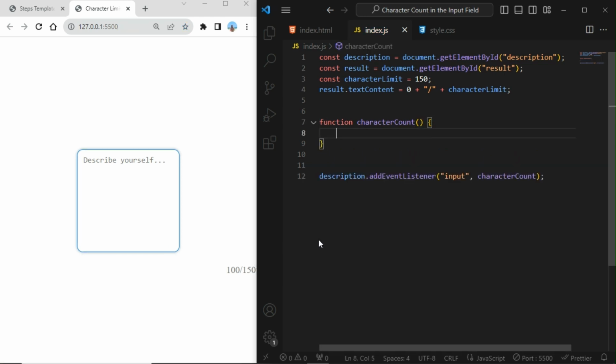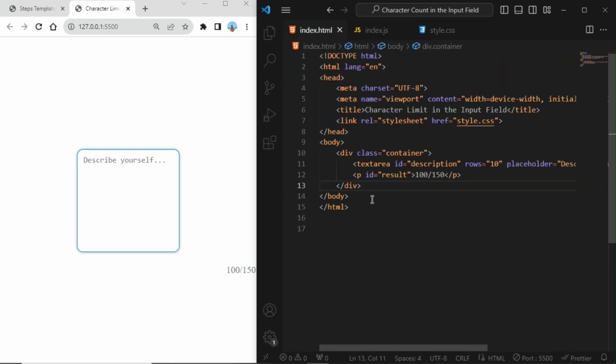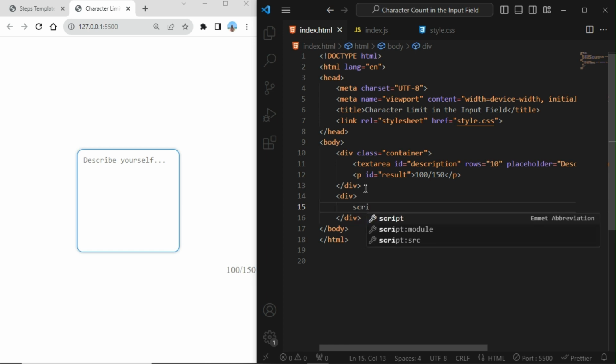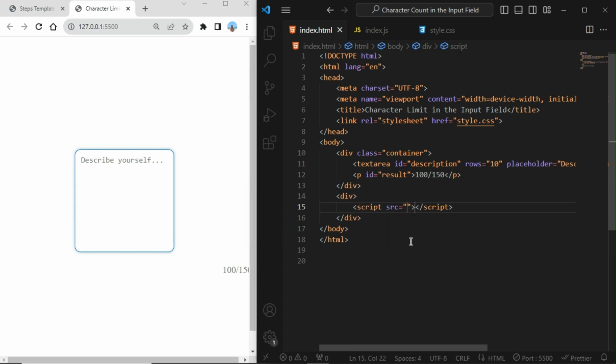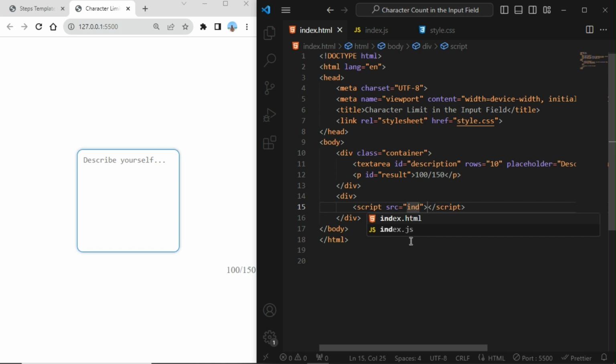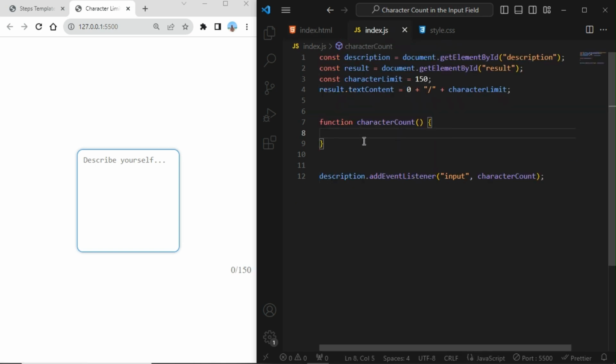And before defining it, let's just link it to the HTML so that when we are working, it loads to the browser. So let's just create a div here, and we need to link it. So just choose this third option and say index.js because it's JavaScript. So after that, now let's work on it.